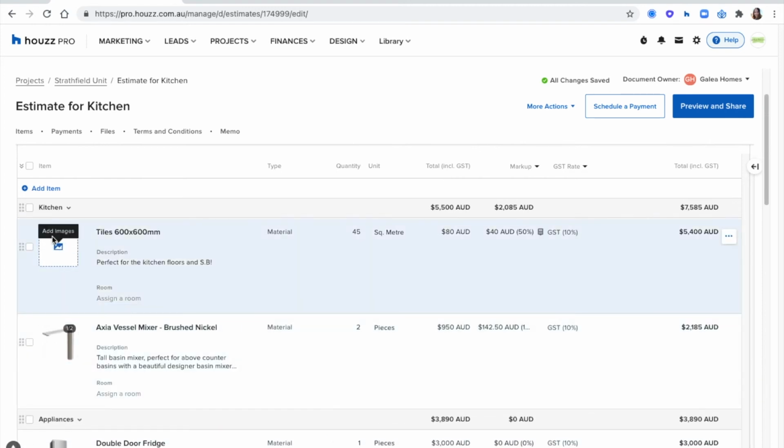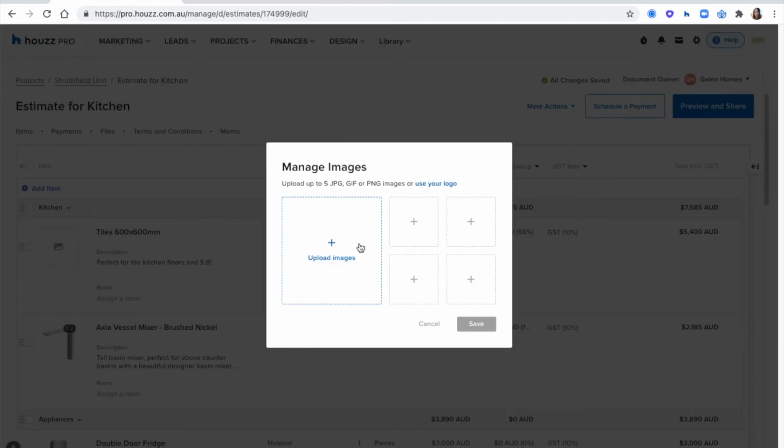Second thing I can do is with my images I haven't got anything uploaded for, I can either upload them manually at this stage, or I can use my logo. So rather than keeping it as just a blank image, I can come in, use my logo and make it look that little bit more professional.